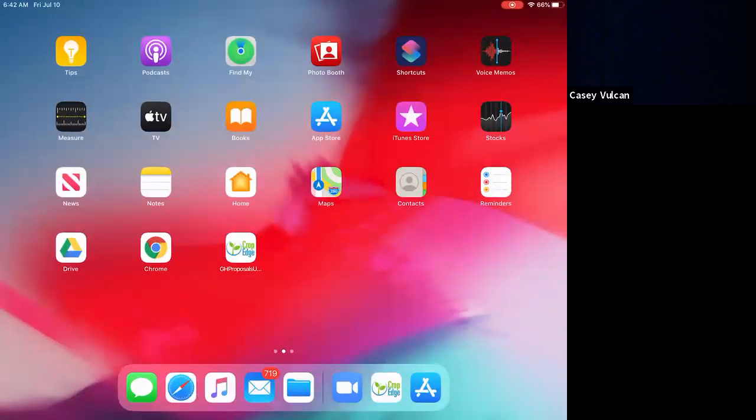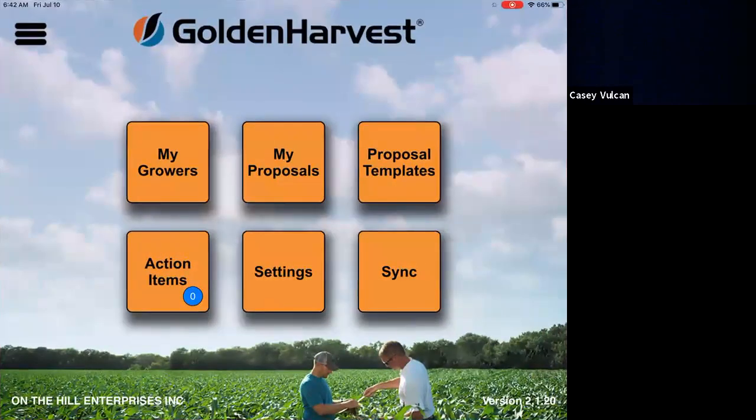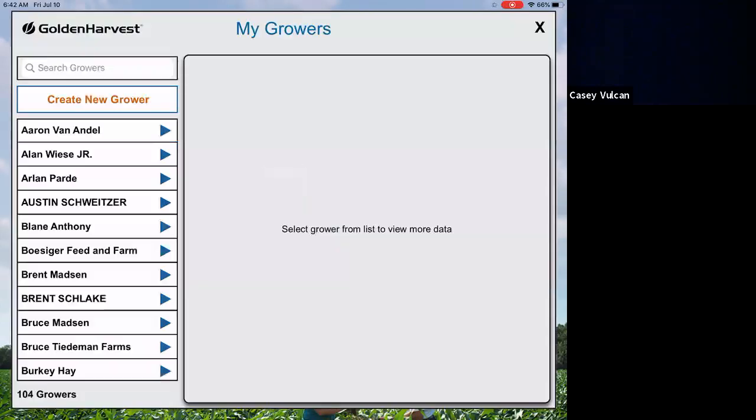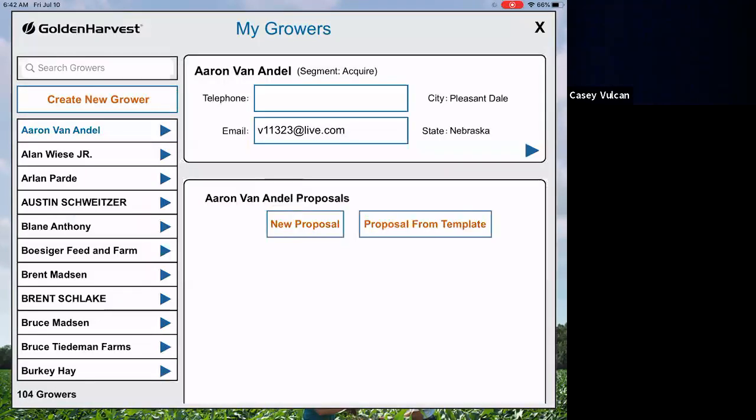Now, when it gets to the app itself, I'm going to open that up, and you're going to see that it already recognizes you as the seed advisor. It's going to know all your growers, the products in your catalog, etc. And so on the left-hand side, on the top, I'm going to go to My Growers and just show you what that looks like. You can see I've got a list of all the growers from CropEdge on the left.